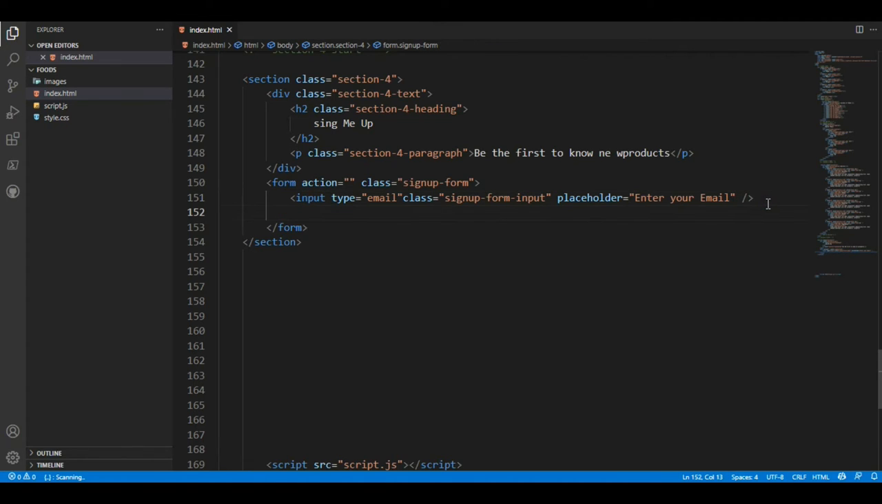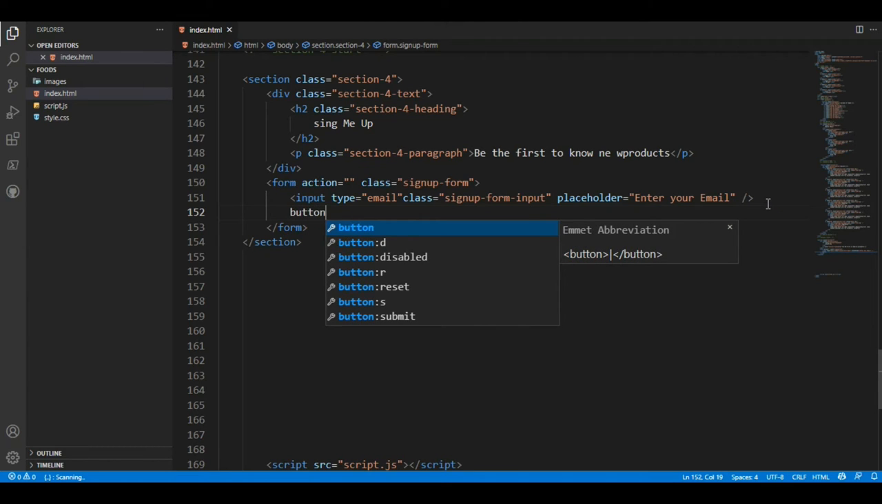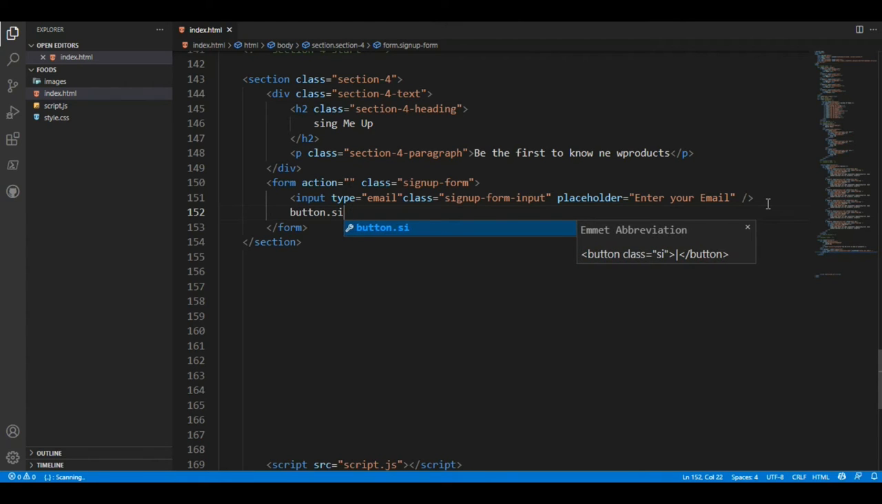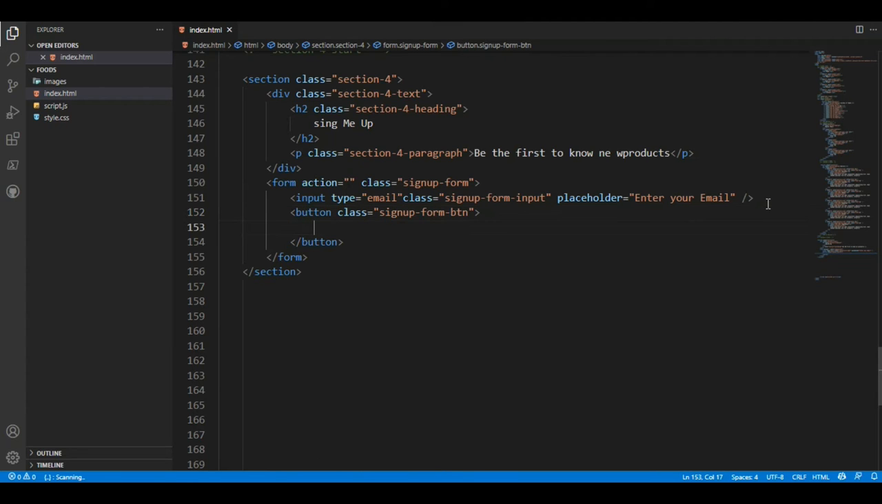Okay, that means I'll create a button, and the button class name will be sign up form btn. Inside I'll add an icon, the arrow right icon, and we must keep this arrow. Okay, so this is our button ending now.